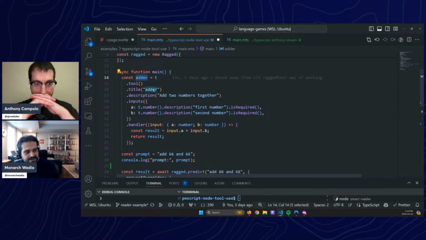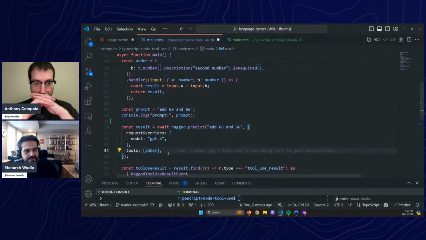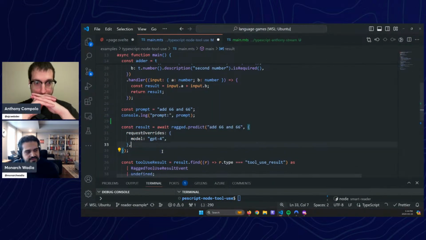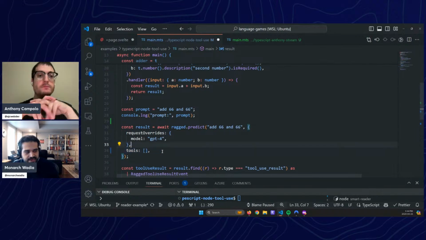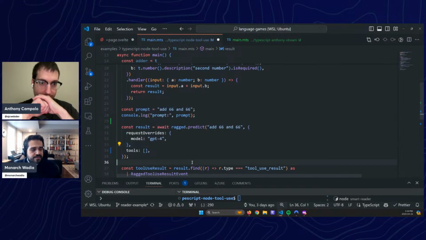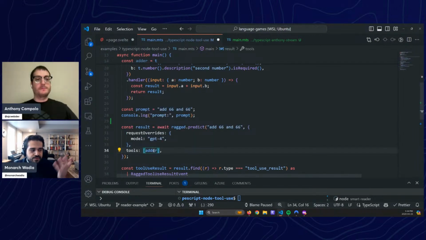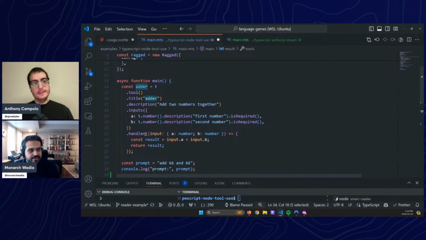Then you take that and drop it inside the prompt. If I remove this and just give it an empty object, the LLM would try to do it using its own brain, and it might give you the right answer. But the tool use is really where Ragged shines.